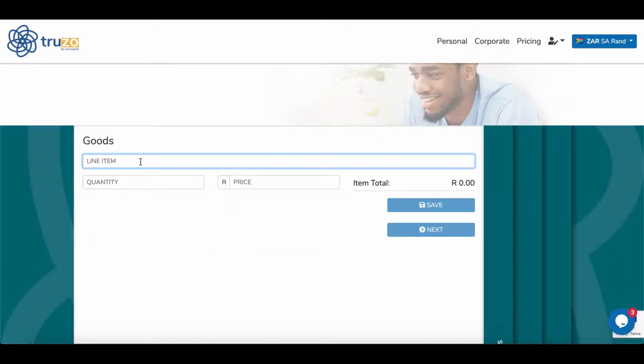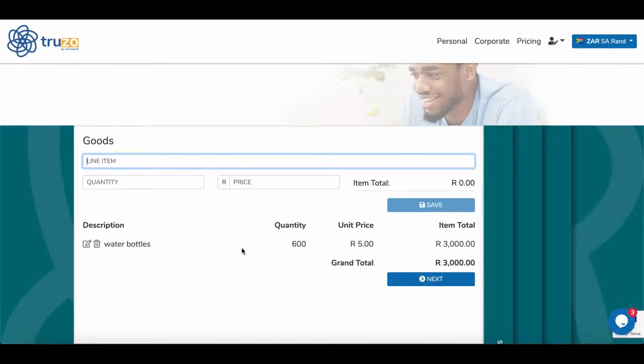In the line item, you need to describe the goods that you'll be buying. So today we'll be buying water bottles. In the quantity space, you need to fill in how many you'll be buying. Let's say 600. In price, you need to put in the unit price per item. Then click Save. Here you can see a summary description of all the items that you're going to purchase. Once you're happy with this, click Next.